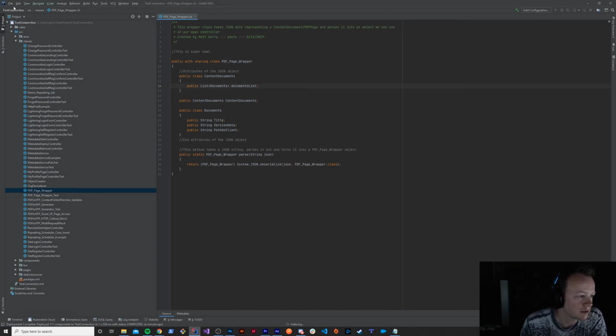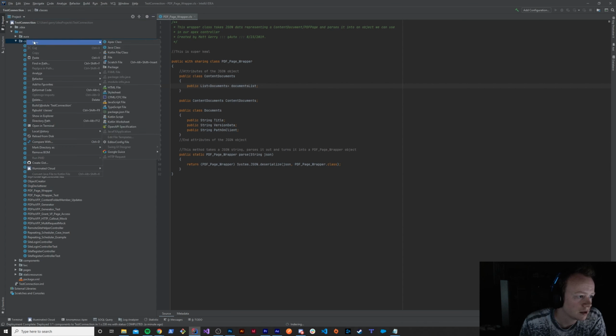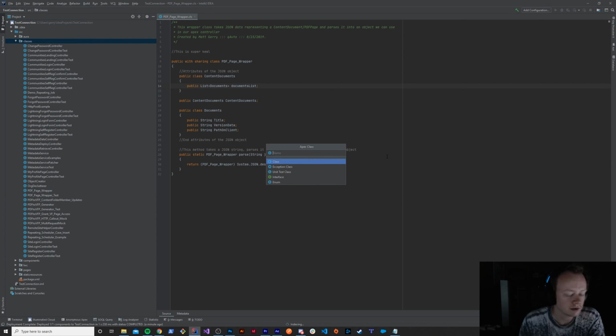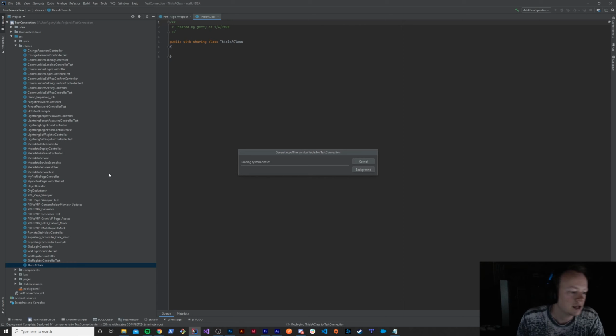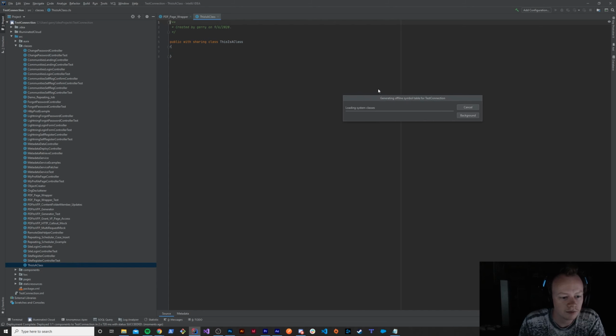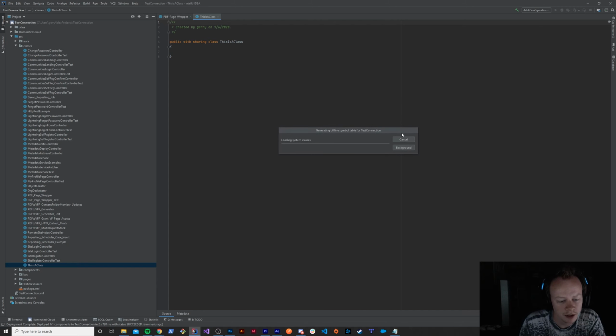Additionally, if I created a class in here and said this is a class, and I decided a couple minutes later I didn't want this class. By the way, this will pop up just so you're aware. It generates what's called an offline symbol table. This is what allows the autocomplete methods for your Salesforce objects.